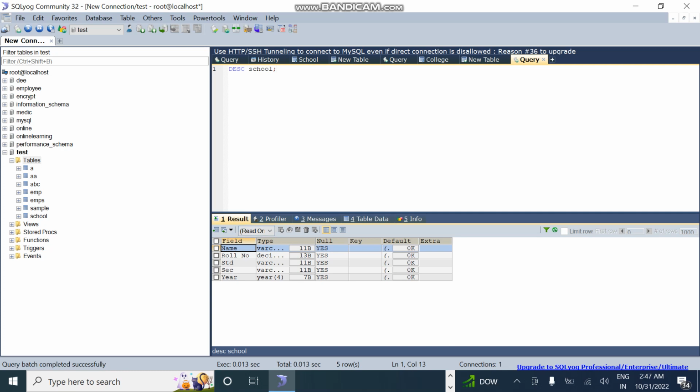For example, what fields I have: name, roll number, standard, sections and years. We also have the types, for example whether it is a decimal or year, and it also describes that.